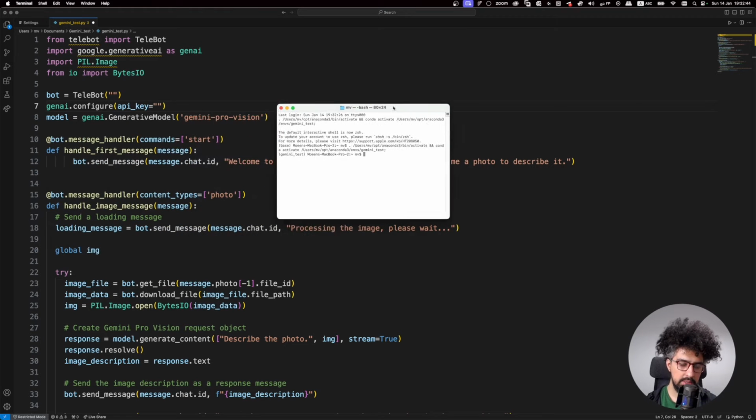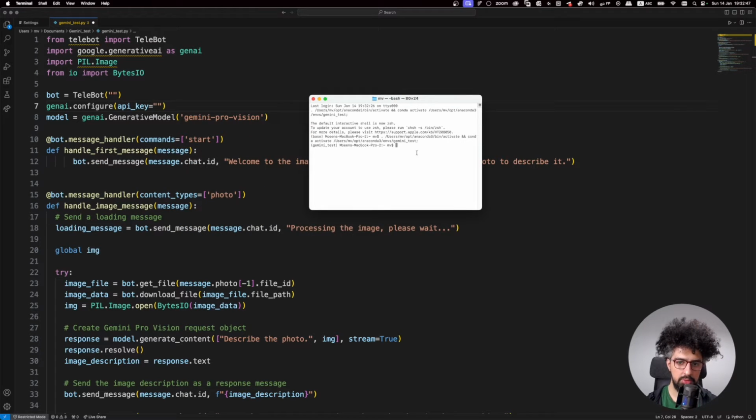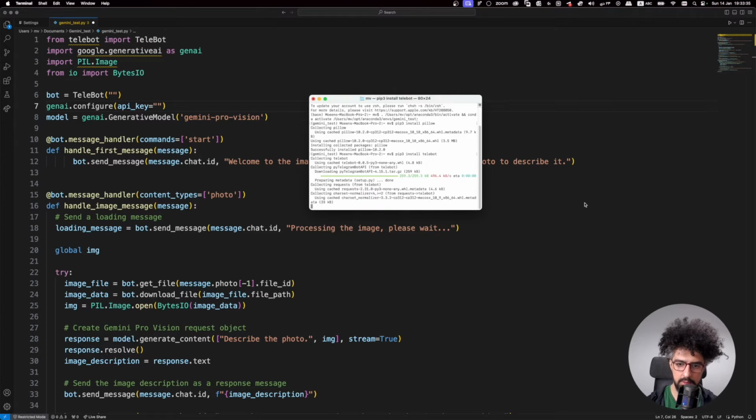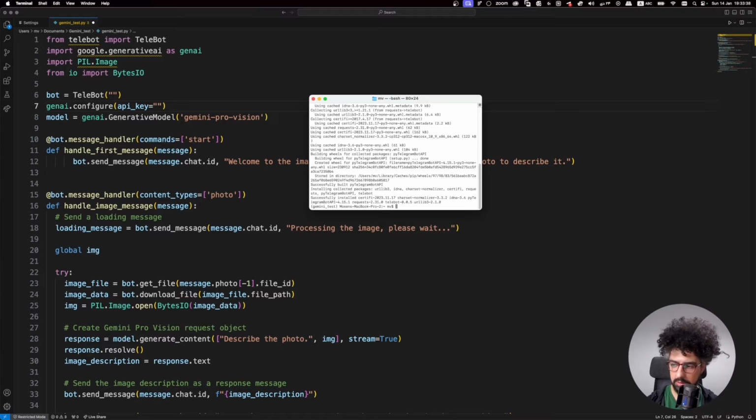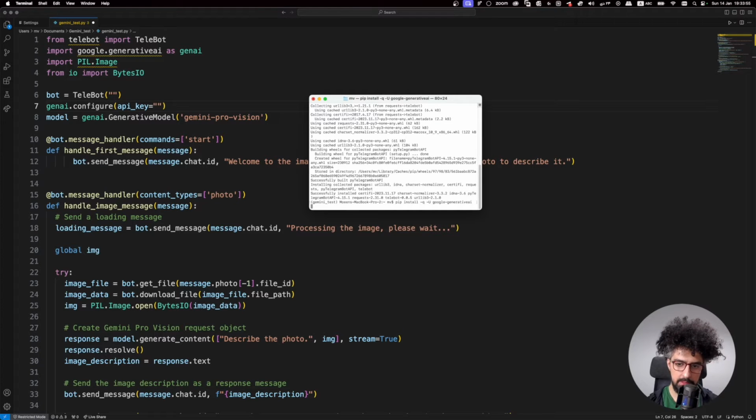Okay, so there are some packages that you need to install first. One of them is pip3 install pillow. We also need to install some other packages, such as telebot, pip3 install telebot, and what else? We also need to install the Gemini Python package for using the API. Okay, so now we also have this installed.